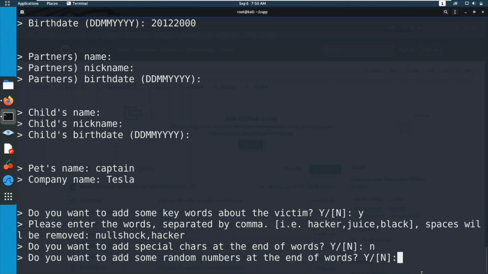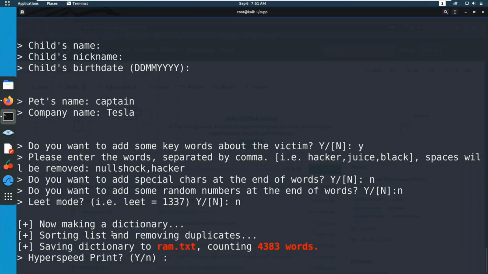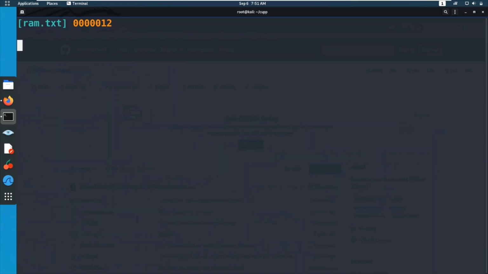And do you want to add some random numbers at the end of the word? If you need it, you can, or else I'm going to skip. Leet mode, I don't know much about it. It's going to add 1337 at the end, I hope so. If you know it, please help me by commenting below. So I'm going to hit N. You can see it's saving the dictionary to ram.txt with 4383 words. Hyperspeed print, yes, because it's going to be much faster.